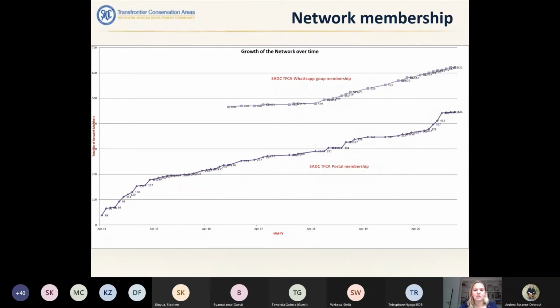Network membership. Of course, the advantage of having such a portal is that you can exchange with your network membership, but you also have a better overview of your network membership. So it has increased a lot. The portal is currently at around 450 members, and then there's additional membership through the WhatsApp group. Of course, some are dual members. They are in both of the systems.